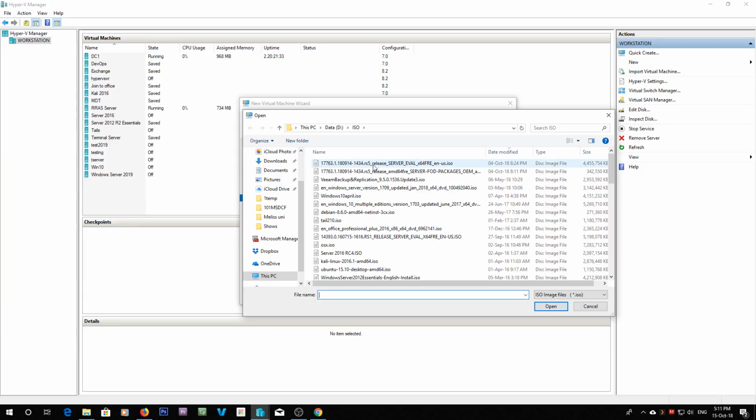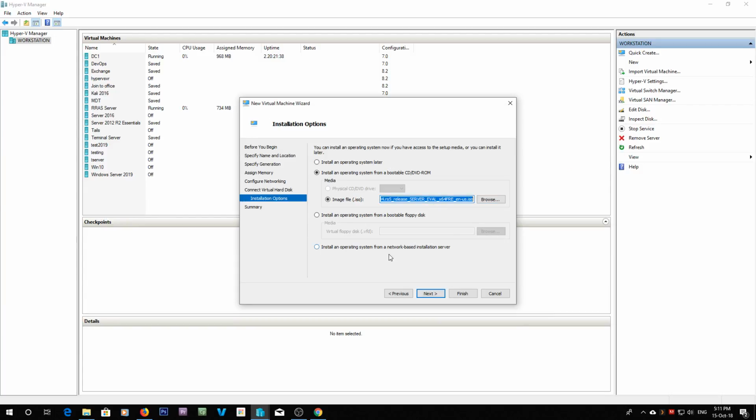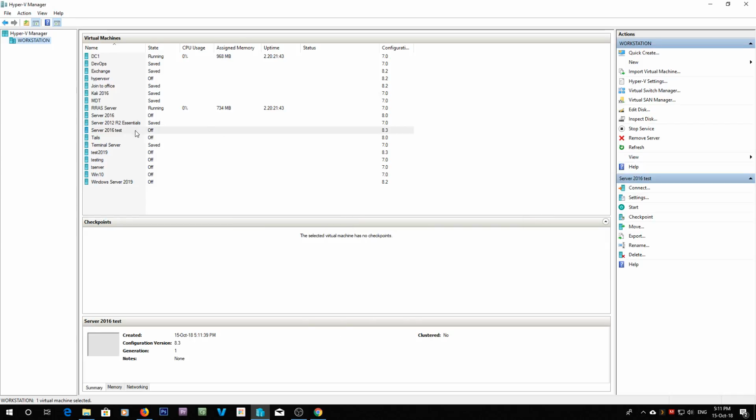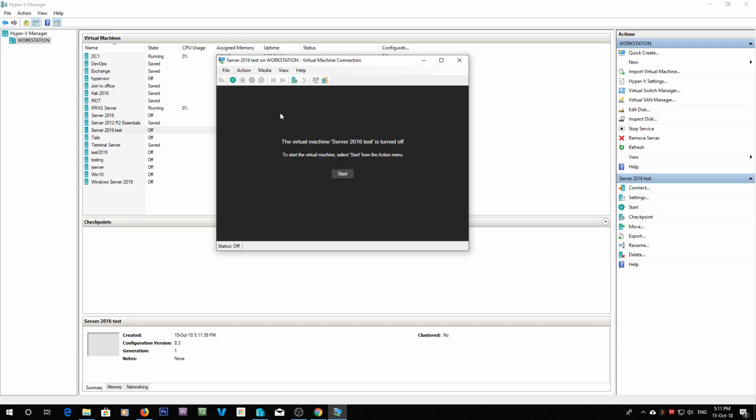So I've pre-downloaded this ISO, which you can get the evaluation version of Windows Server 2016 if you want to use it. 2019, sorry. I've written 2016. Anyway, it's still going to be 2019, so it doesn't really matter. So let's fire it up.